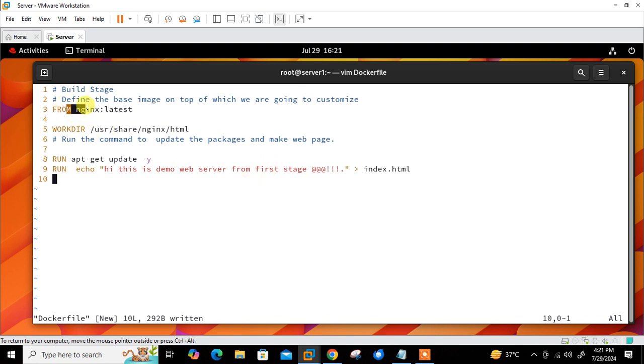In my case, it is the nginx latest image, right? That contains all necessary build tools and dependencies required to compile and package the application. The current working directory is set to /usr/share/nginx/html, and then the entire application code is copied into this stage, right?